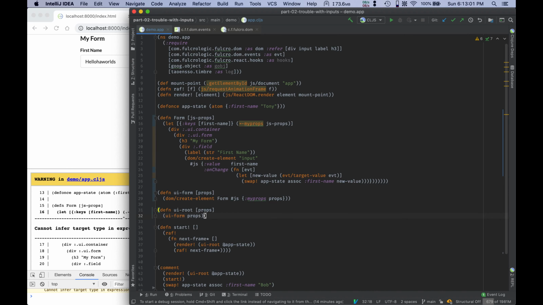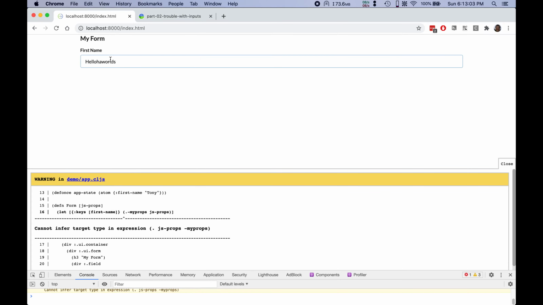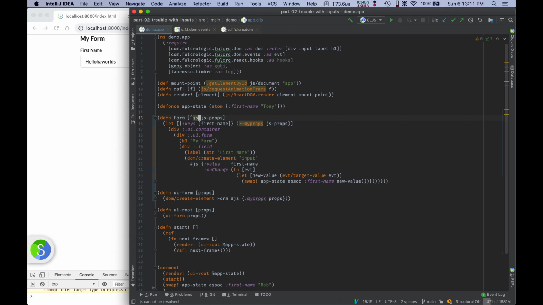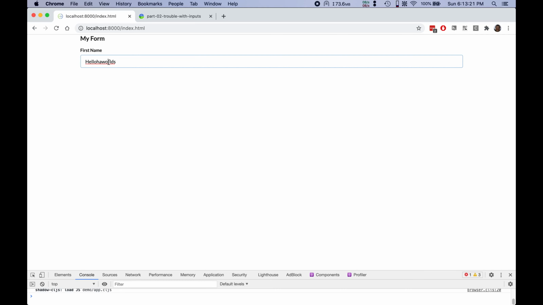What did I forget here? Cannot infer target type of... We'll just say that for now. That'll get rid of the warning. Okay, so this should still mess up, but should still be, you know, working at the end.